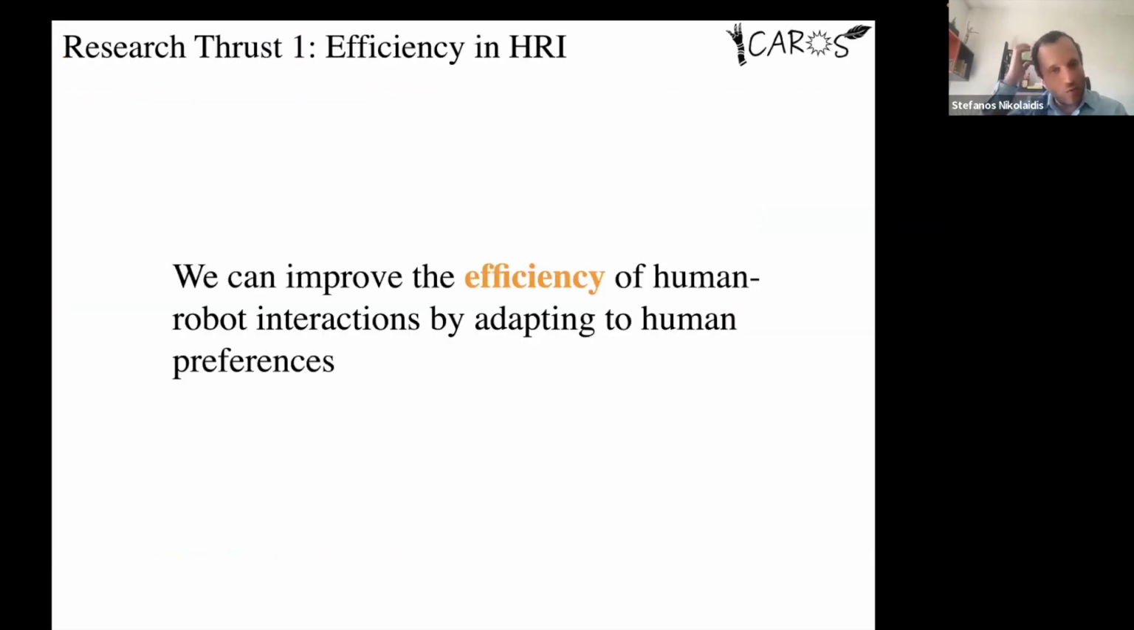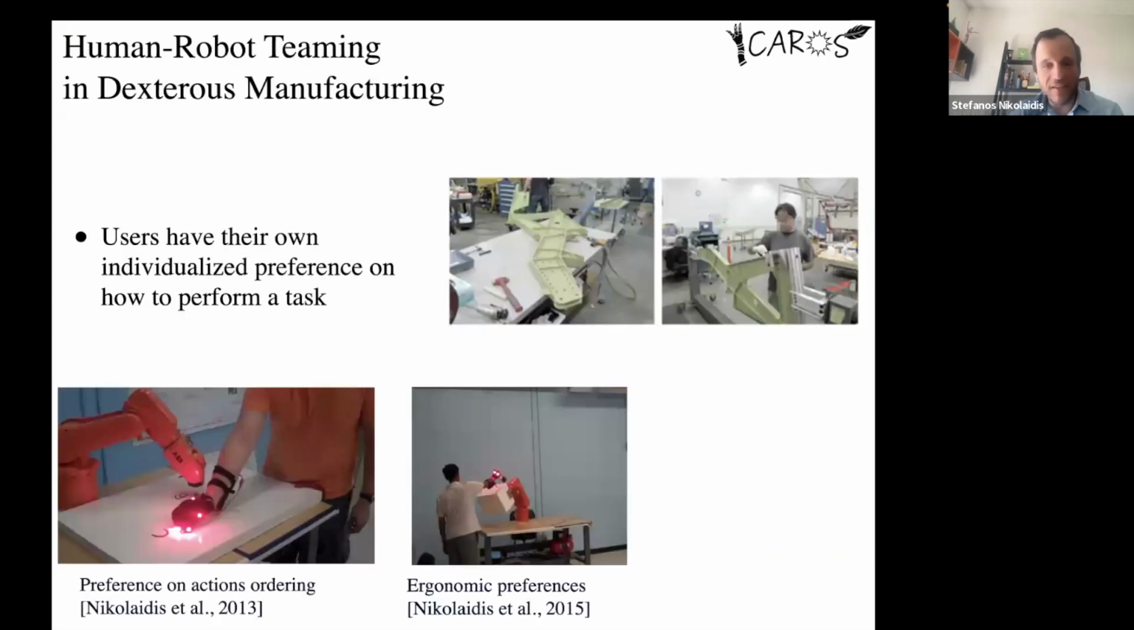When it comes to efficiency in human-robot interaction, our thesis is that we can improve efficiency by adapting to human preferences. What I mean by that is that in many tasks, users have their own individualized preference on how to perform a task. For example, a mechanic may choose their own specific way to place the screws, what sequence to place the screws in, and how to drill them. But there are also physical ergonomic preferences. For example, if people are to do this surface refinishing task at the bottom of the screen, then the way the robot should place the surface would depend on their height, their physical characteristics, and so on.